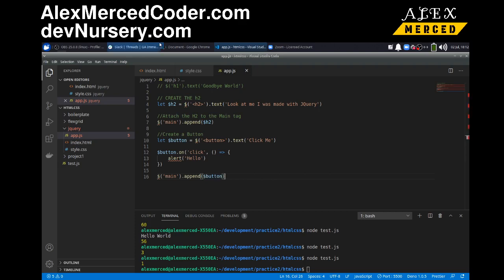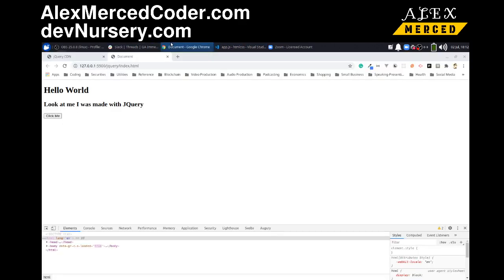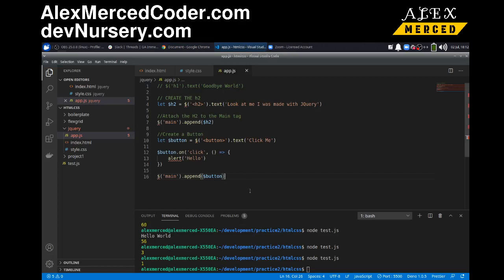So let's go take a look at our page. And here's that button. Now when I click on it, it should trigger that function. Hello, it works. Every time I click on it, it's going to say hello.